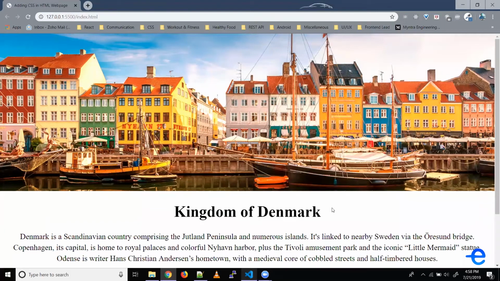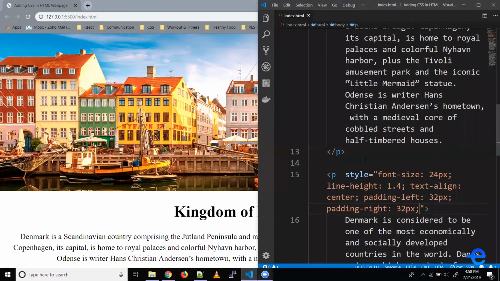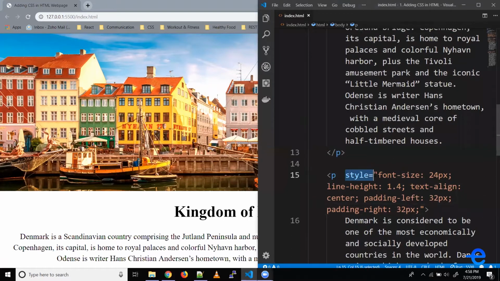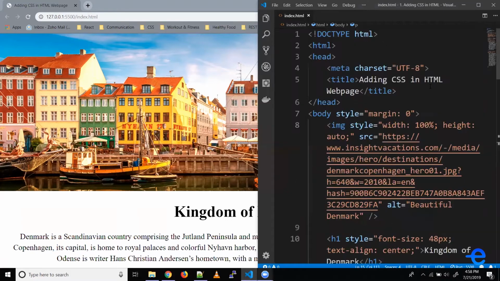So we've changed the font size, line height, alignment, width, etc. Don't worry, even if you don't know about these properties at the moment, we will be covering all of this in the coming videos. The purpose of this video is to show you different ways we can add styles to HTML elements. So the first one was inline styles. And to add inline styles, we just use this style property and define our styles here. So the next method is internal CSS.